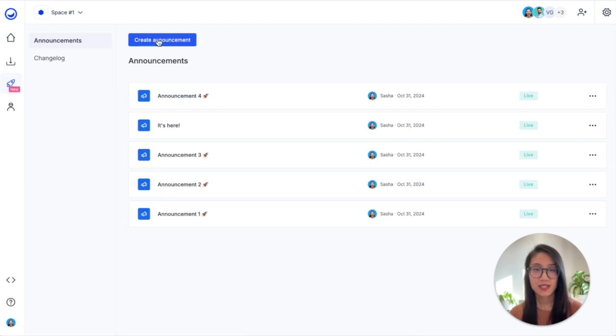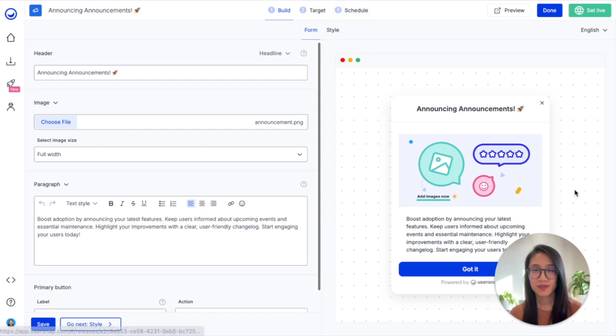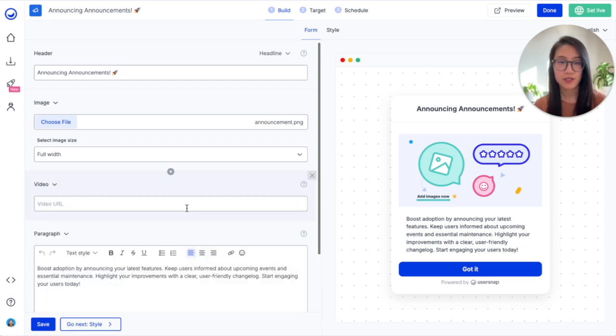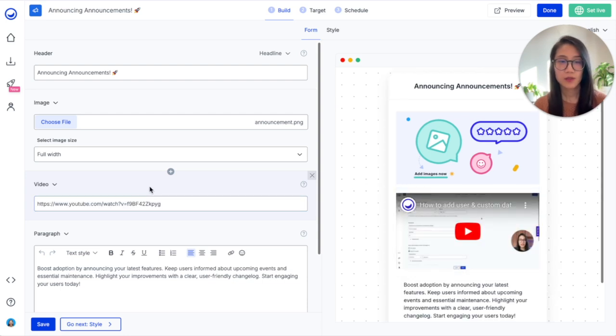Alright, so let's create an announcement. With announcements, you have a lot of design customization options within the form. So as you build this, your header, you can have emojis, and then you can have the field for images, which supports GIF files as well, or video. And video, you can simply just copy the URL, paste it here. It supports YouTube and many other platforms as well.